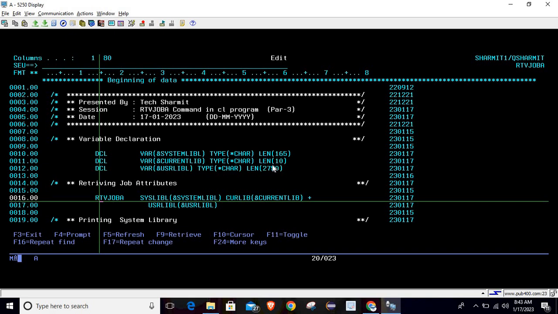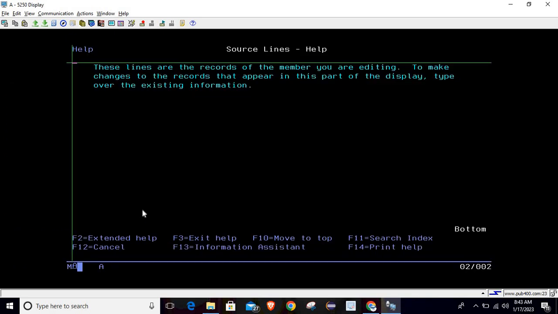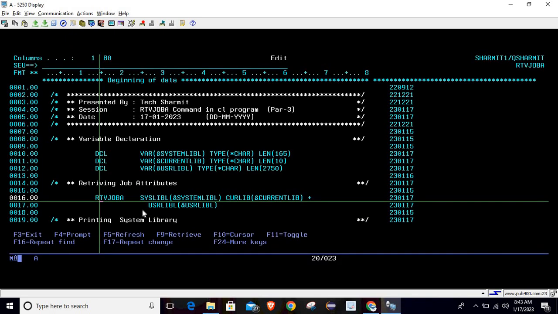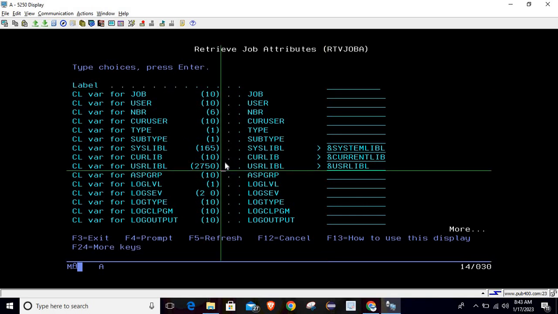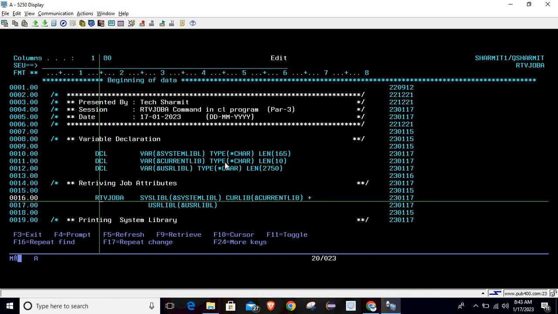So the first process, if you are going to use the RTVJOBA command, is to simply write the command, check the information and find out the attributes. Like if I press F4 here, from here I can see the variable length. Most of these are character type, so we just need to put the length and character. Once line number 16 is executed, we will get the information in these three variables.